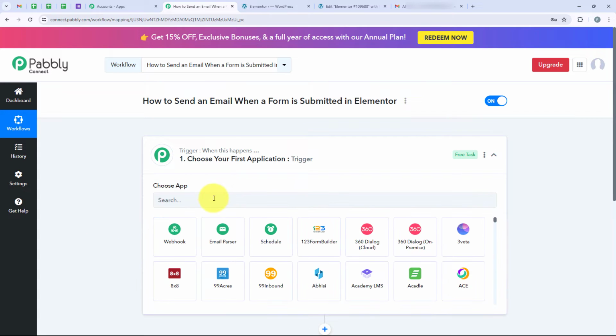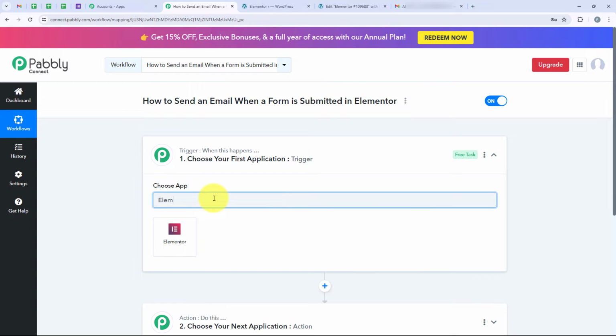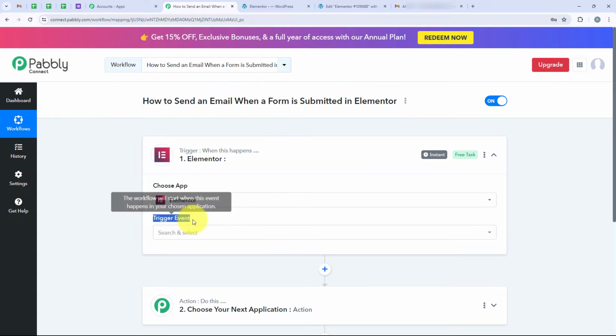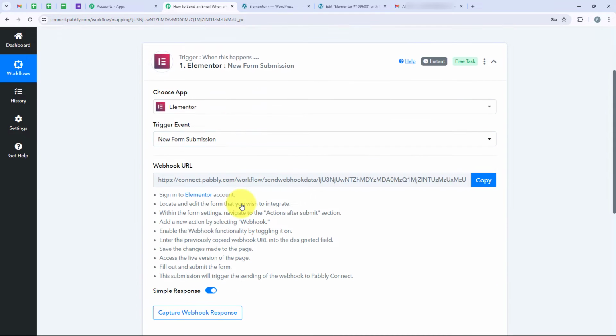So now we are going to select our trigger application, which is Elementor, because I want that as soon as a new form is submitted in my Elementor, automatically my workflow should be triggered. So I'm going to search for it and select it. And then for the trigger event, we are going to select new form submission. And now it is giving me a webhook URL. So we are going to use this URL in order to create a connection between our workflow and Elementor.